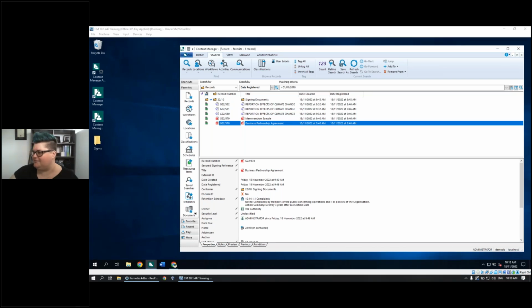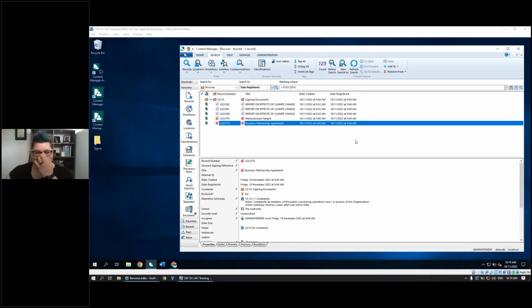Apologies about this, it's not showing me which screen it's showing. Hold on. We could see Content Manager. Okay, cool, just making sure. It didn't show me which screen it had signaled on.